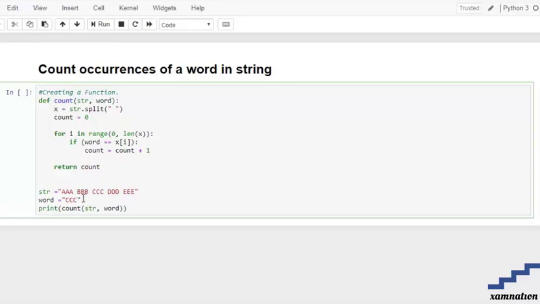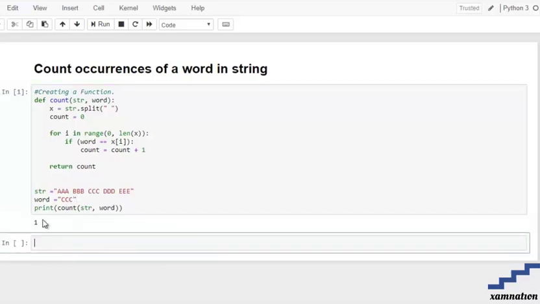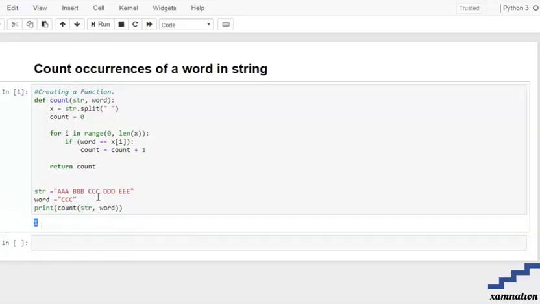As you can see here, our string is comprised of triple A, triple B, triple C, triple D, and triple E. We need to find the occurrences of triple C in our given string. So let's see. As you can see, triple C has come up in our list only one time.